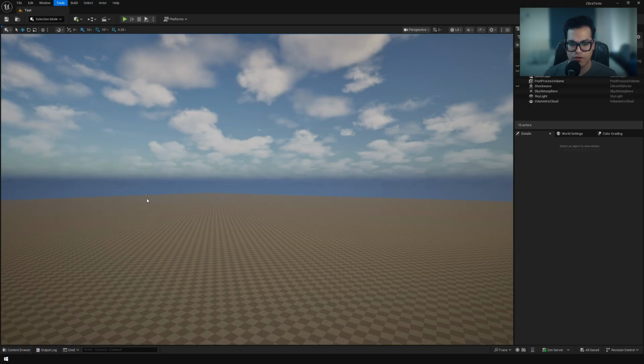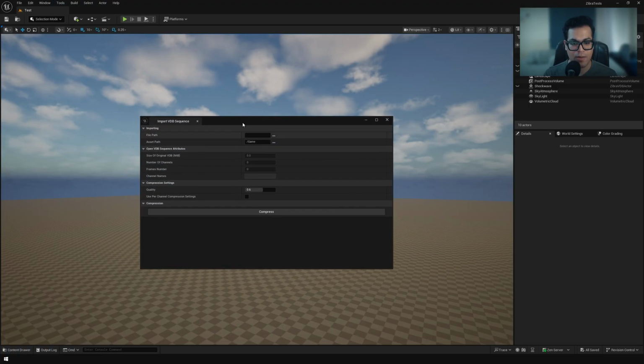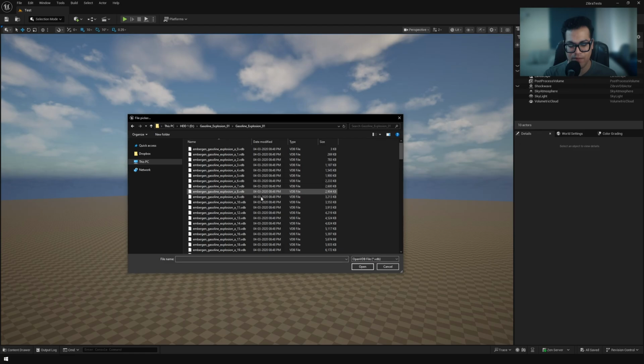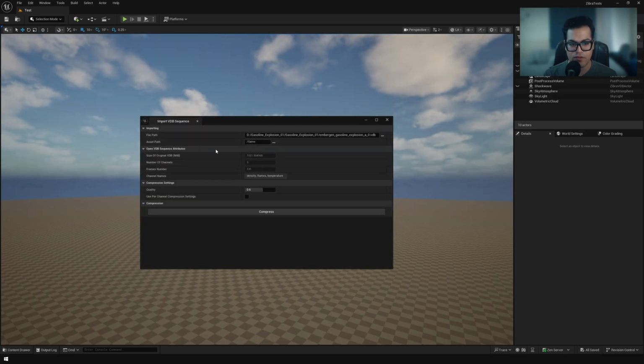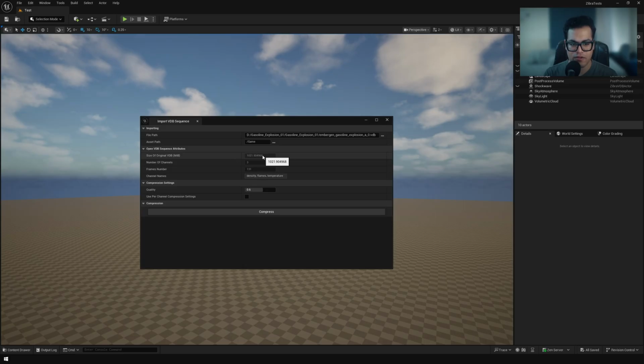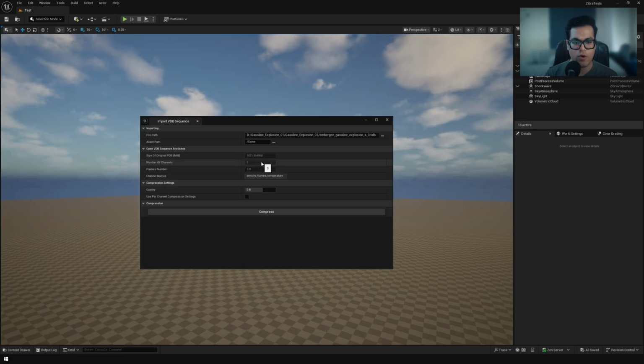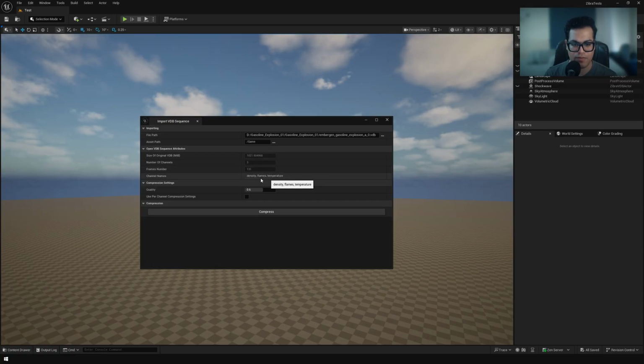And this is the beauty of this plugin, you know. It lets you compress as well. So let's reference our VDB sequence. You can select the first frame. After you do that, you can see all the data. You can see it's about 1 GB on my disk. It has 3 channels. It's about 130 frames. And the 3 channels are density, flames, and temperature.